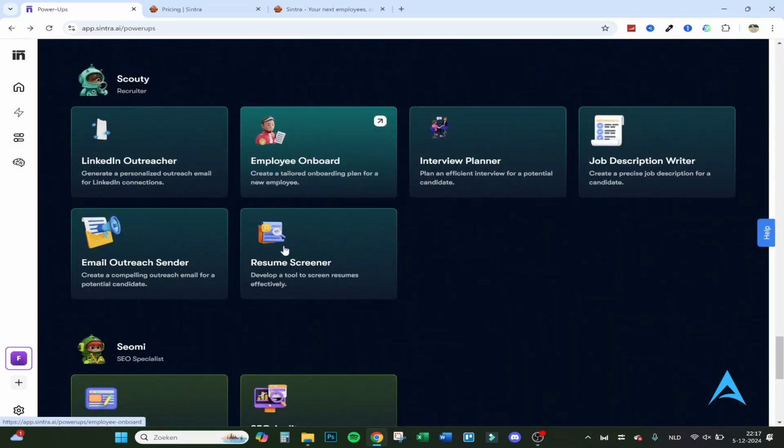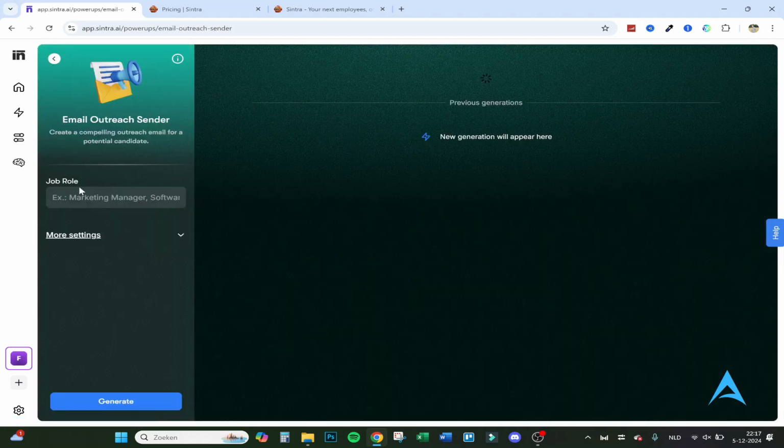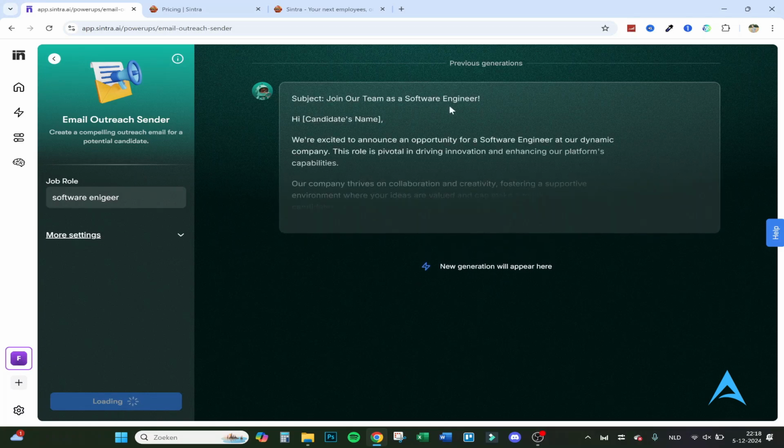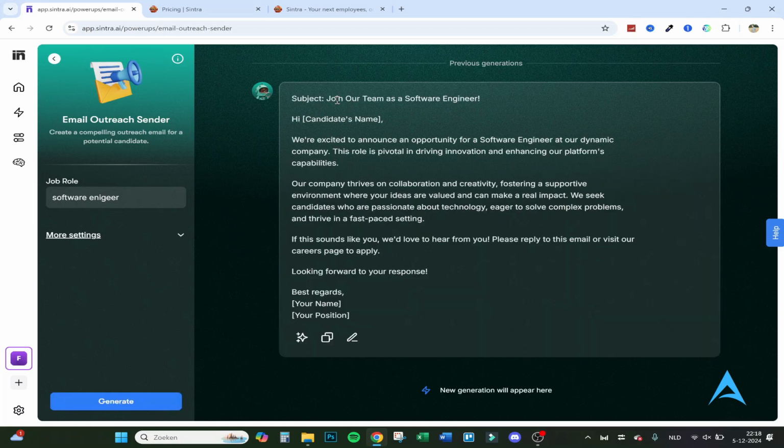And let's go back, and here's the email outreach sender. Create a compelling outreach email for a potential candidate. Here's again software engineer. Okay, I think I wrote it wrong. Yeah, my bad. Okay, it's corrected, that's good. Here it is, an email outreach sender: Join our team as a software engineer.